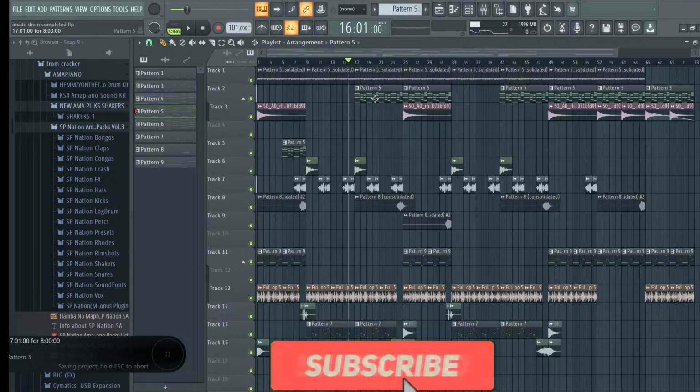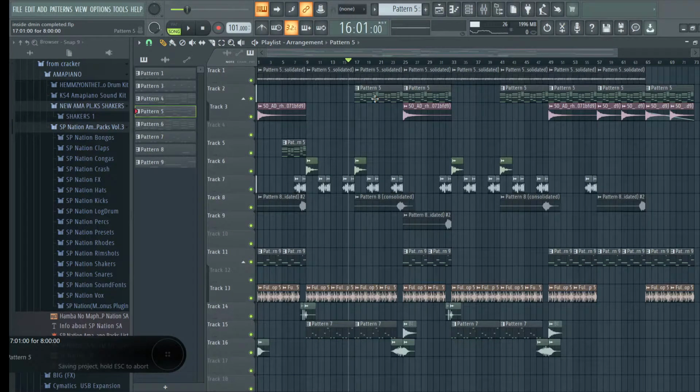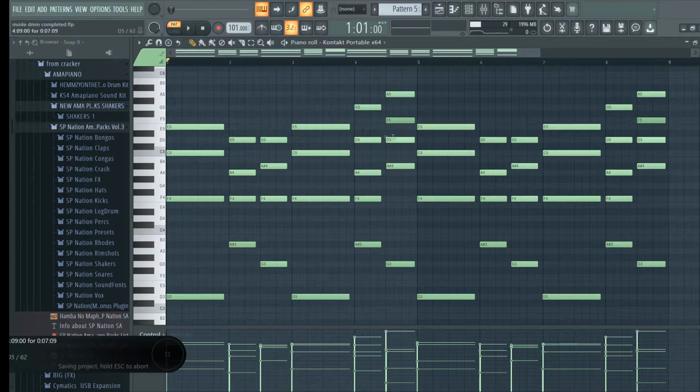I wanted to make something that sounded like... I'm a big fan of Omah, so I wanted to make something that fits his style of music, which is like Afro beats, but his music tends to be kind of dark and melancholic, that kind of thing. So I had to get some chords, and I came up with this chord progression actually, and this is what it sounds like.